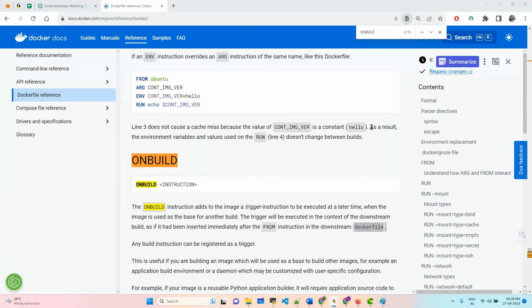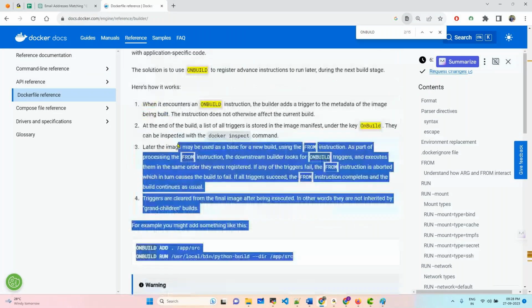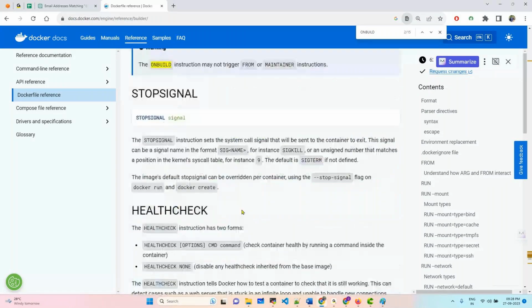Okay, now let's do this. Let me show that practically. Then we'll discuss in what scenario we can use this and what its use is. They are not giving many examples here. I have implemented very nice examples. Now let me show that for you guys. Let's do that on ONBUILD instructions first.